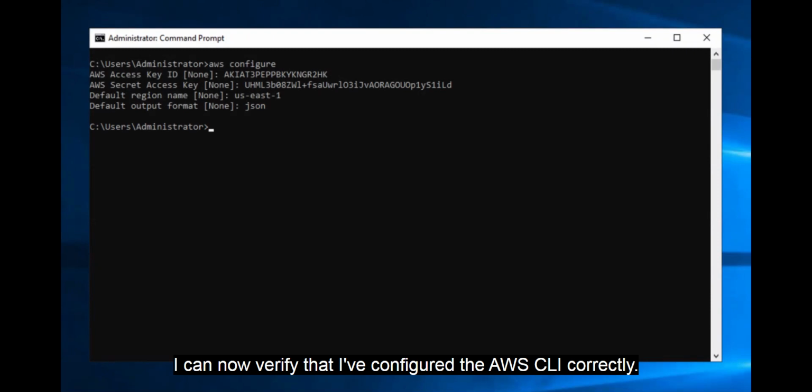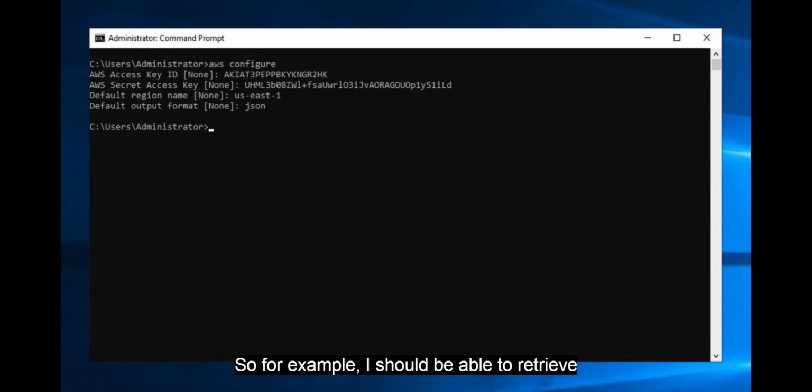I can now verify that I've configured the AWS CLI correctly. The user account should have read access to Amazon S3. So, for example, I should be able to retrieve a list of buckets in the account.